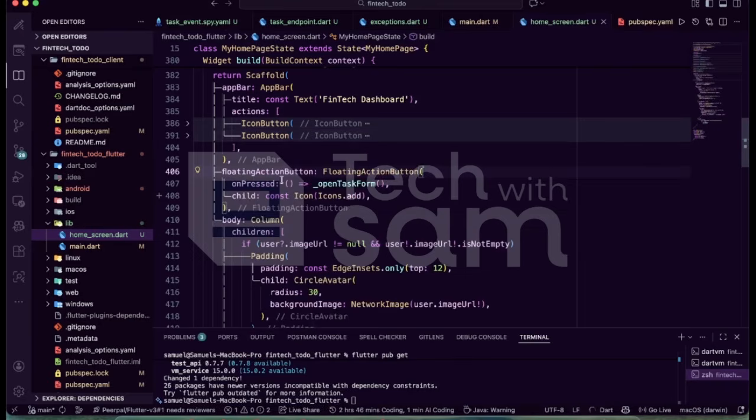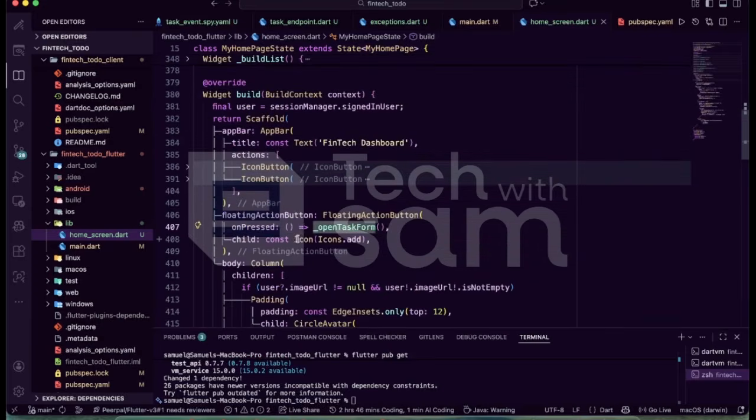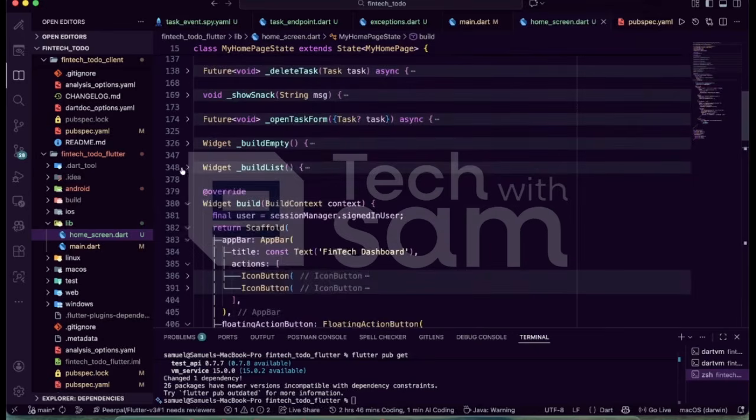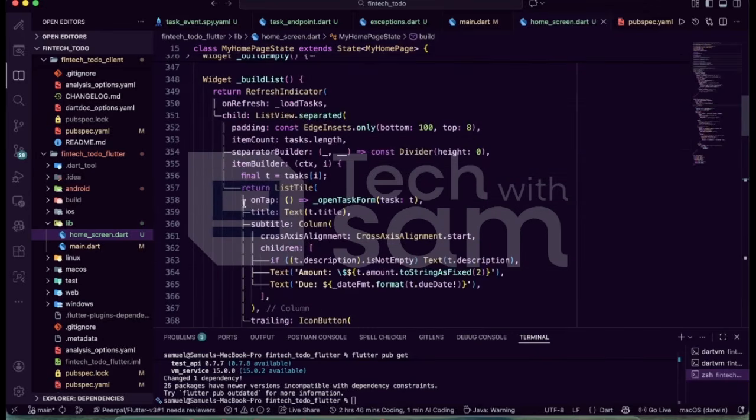For the floating action, the floating action is the one opening the task form where the user gets to input the fields, either to create or to update. This is automatically create. When the user wants to update inside the list, now if you check the build list, when the user clicks on a list, you can see onTap. So on tap, open task, and we are passing the task.